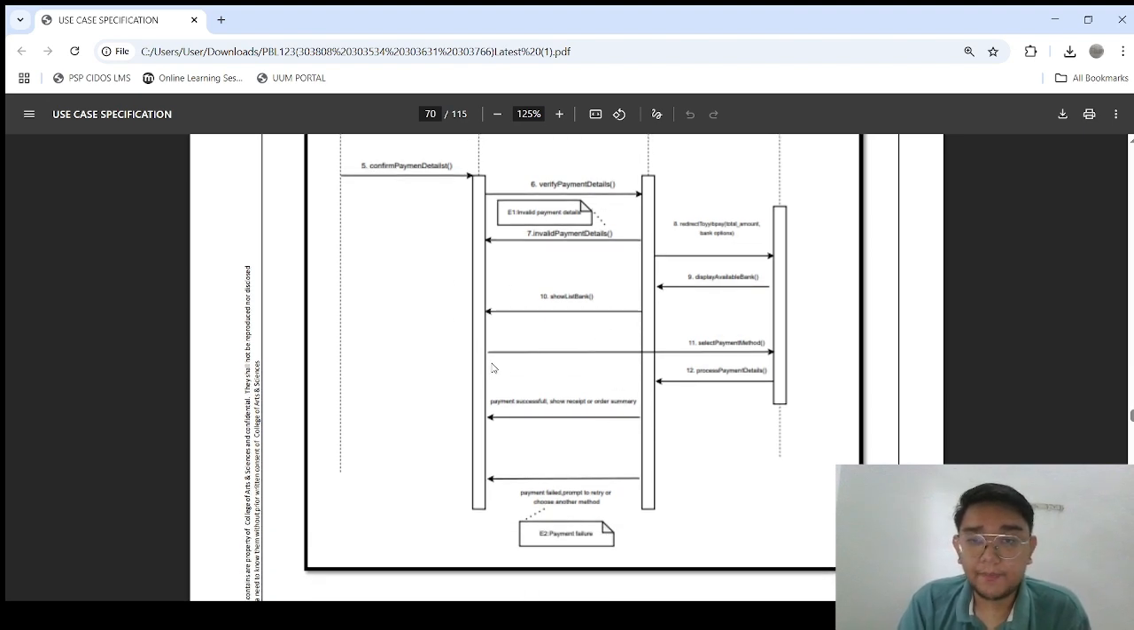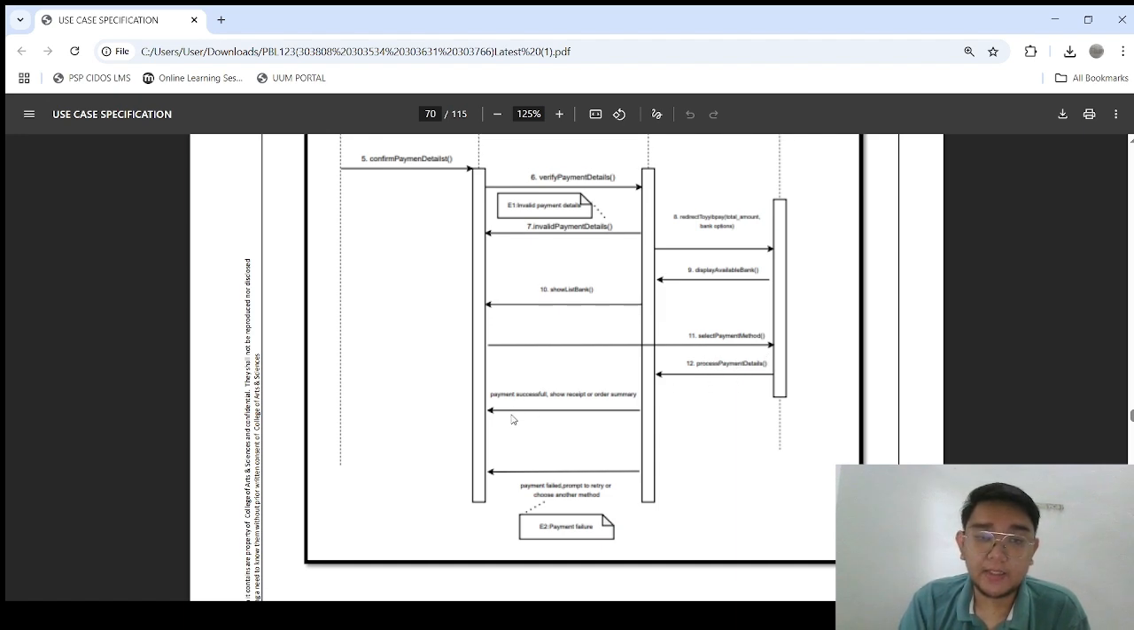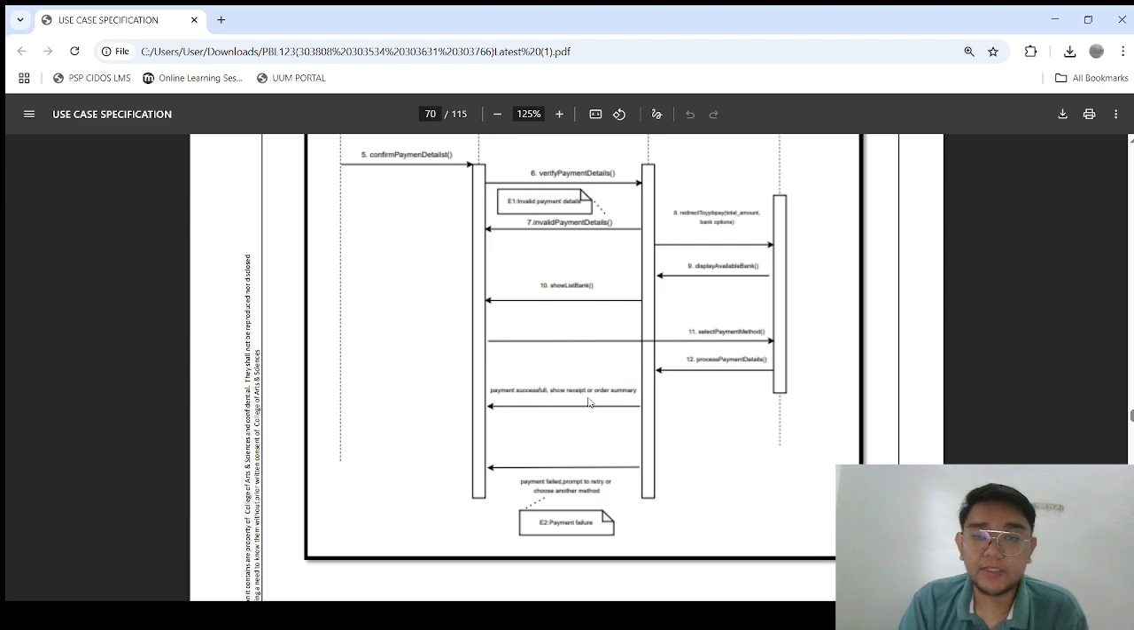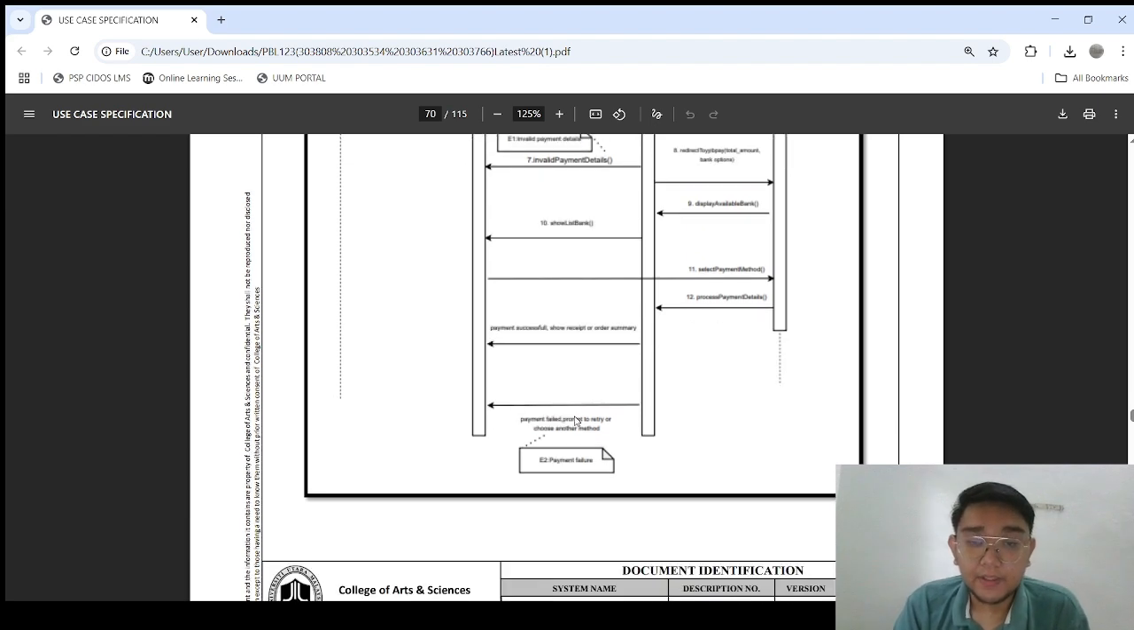And then from the panel to the payment, it will select the payment method. After the process, the process payment details are sent back, and then payment successful is shown with the receipt and order summary. So here is the payment. If the payment fails, the user needs to retry and choose another payment method.